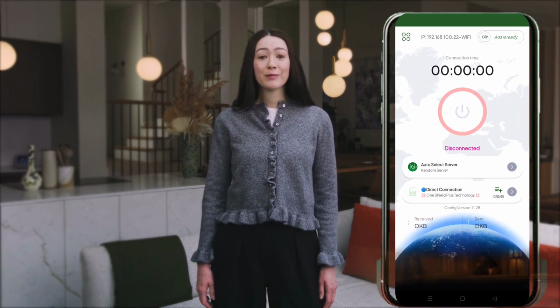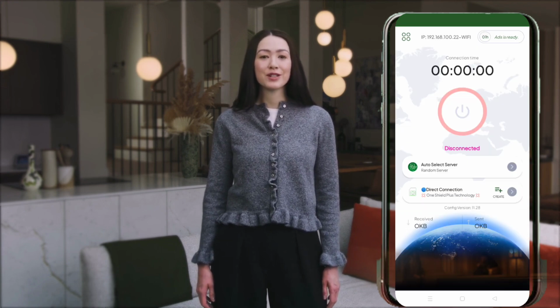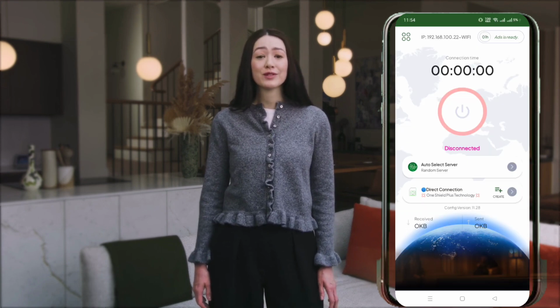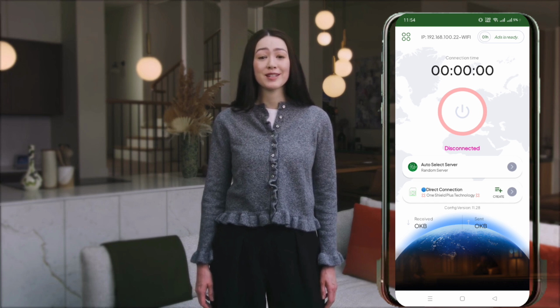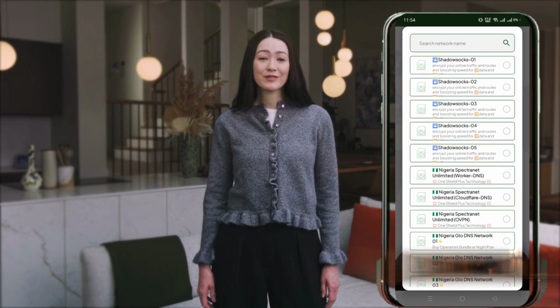Depending on your internet speed, this may take a few minutes. Once the installation is done, you'll see the open button. Tap it to launch the app. As soon as you launch the app, you'll land on the home screen. You might see a prompt asking you to allow notifications. Go ahead and allow or skip based on your preference.